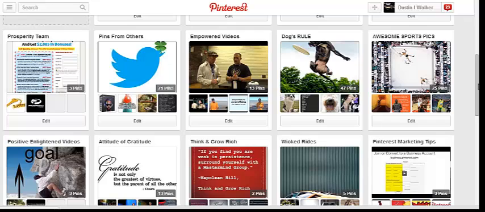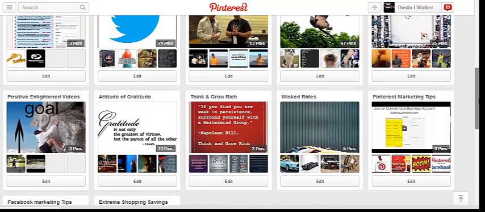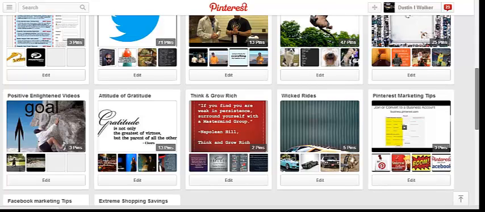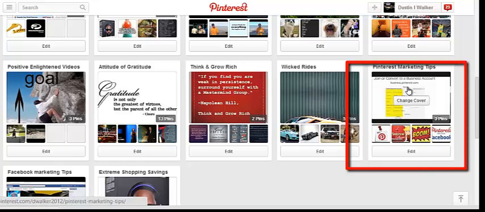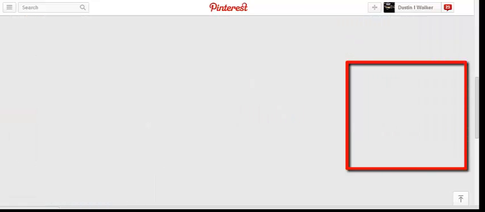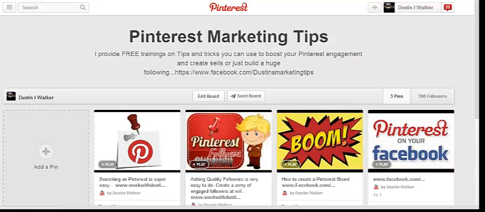Now that we're back at our Pinterest home, our home account where you find all of your boards, what we want to do is find exactly what board we want to place this pin capture page on, as I like to call them. So we will pick one right here, and we're going to select this one on the far right hand corner, Pinterest Marketing Tips. So let's go to that board, and I'll show you an example of what's possible.